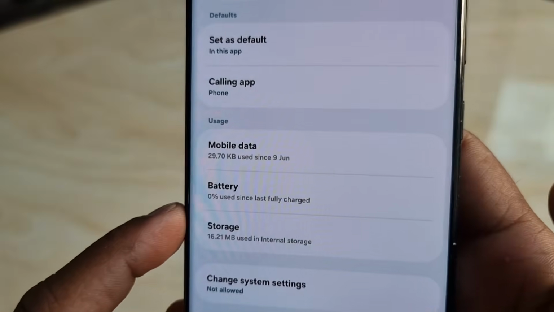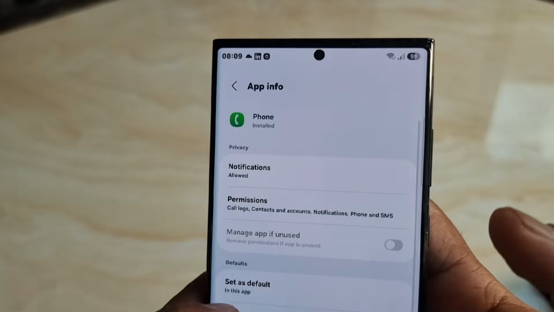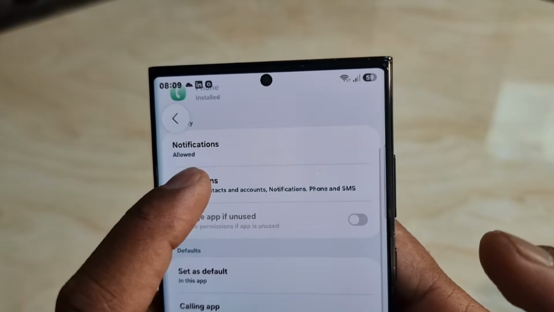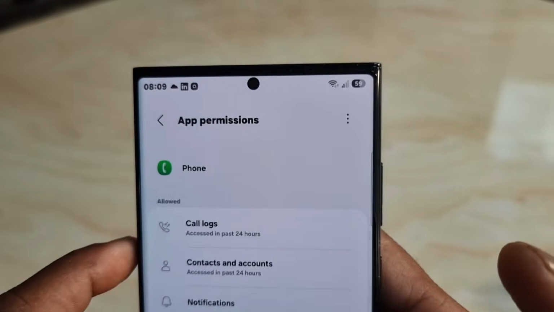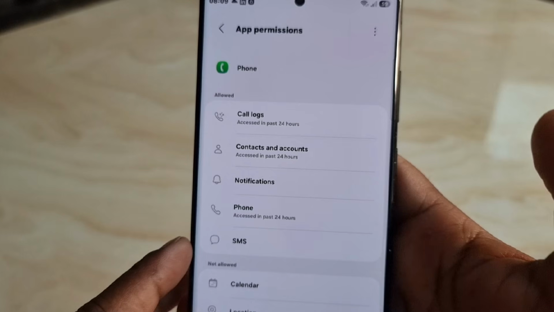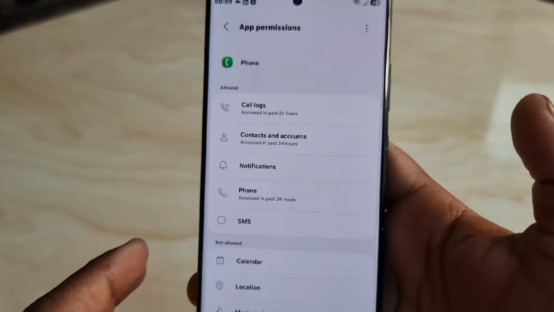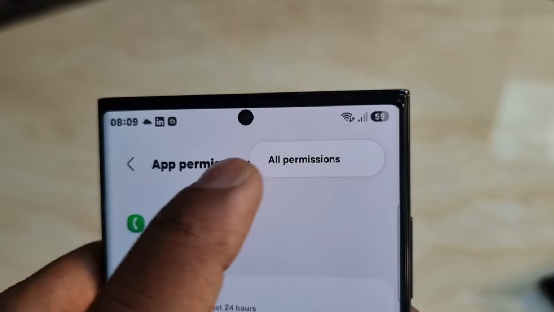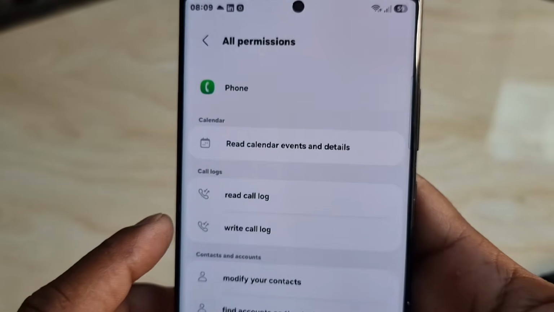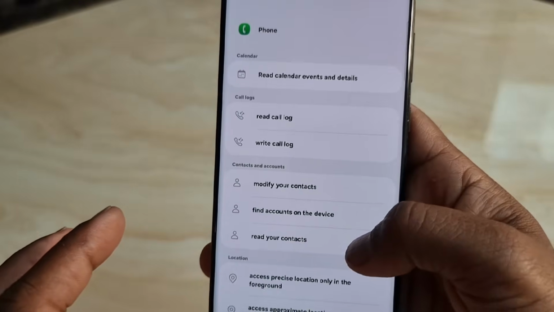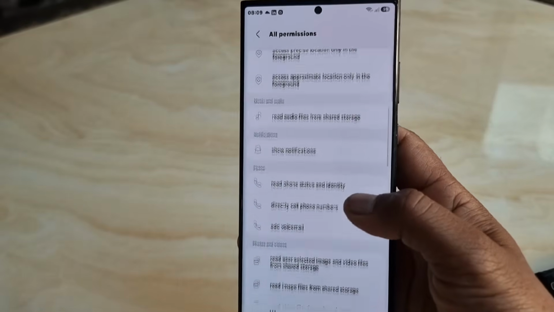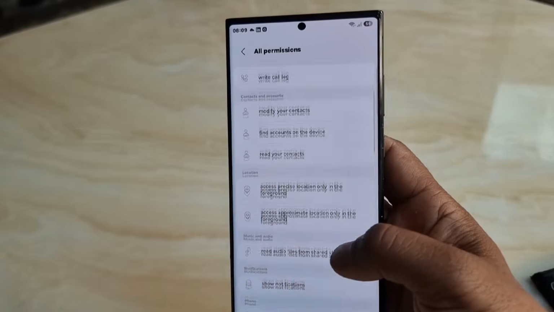Step 3. Check what permissions your phone app has. Go back and tap permissions. You might be surprised by how much information your phone app can access. You'll likely see permissions such as call logs, contacts, location, and more. To see everything, tap the three dots in the top right corner and select all permissions. You will notice permissions that allow the app to read contacts, modify contacts, view network connections, and more.